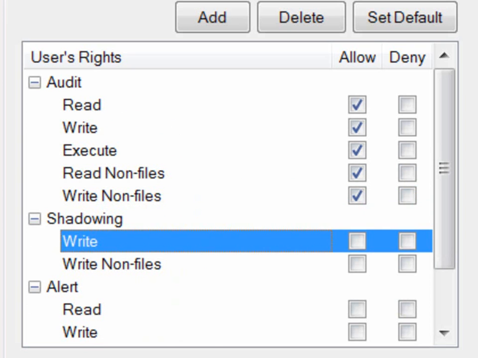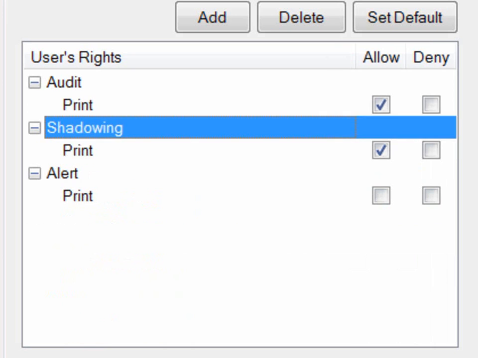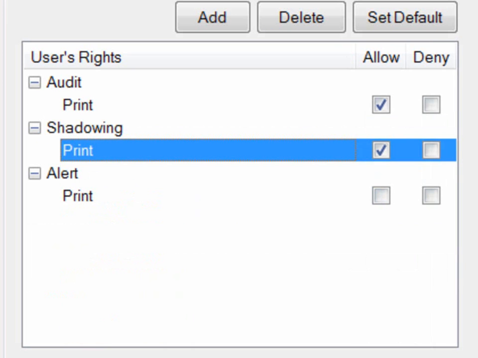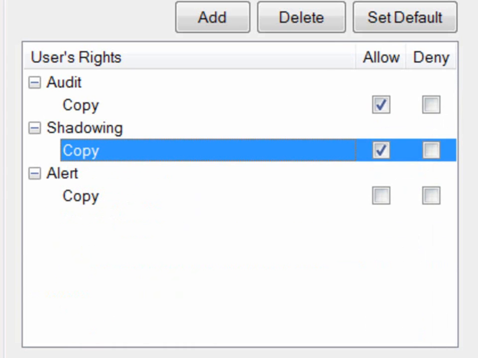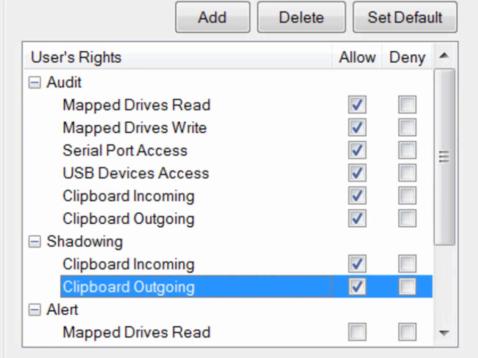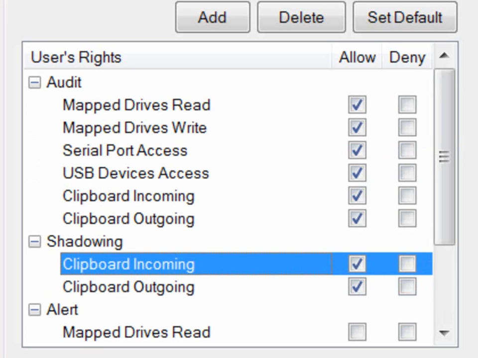Write: to enable shadowing of all data written by a user. Print: to enable shadowing of all documents sent to printers. Write non-files: to enable shadowing of all non-file objects written by a user. Copy: to enable shadowing of pasted clipboard data and captured screenshots. Clipboard outgoing: to enable shadowing of clipboard data pasted from a terminal session or virtual machine. Clipboard incoming: to enable shadowing of clipboard data pasted to a terminal session or a virtual machine.